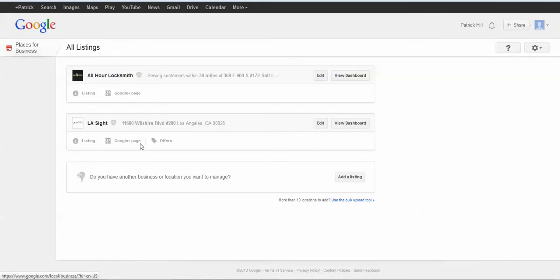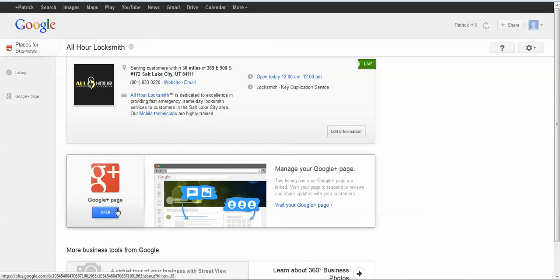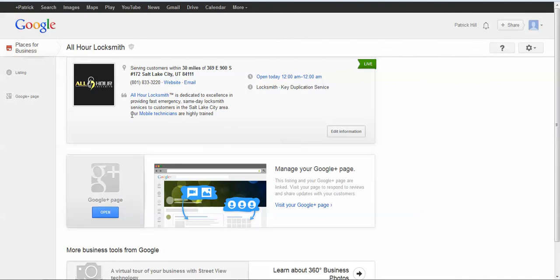This is Google Places for Business. In order to show you the different types of pages, this is where the confusion comes in. If you go into the dashboard of Google Places, it will only allow you to create a Google Plus local page. You can't create a Google Plus business page or some other type of page. That's a common misconception.